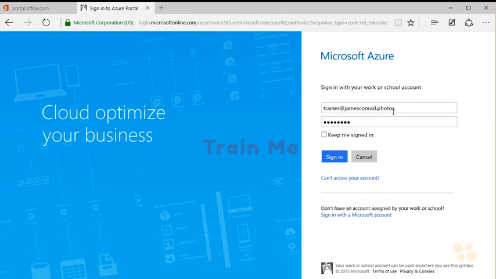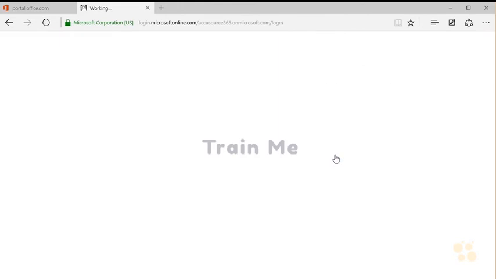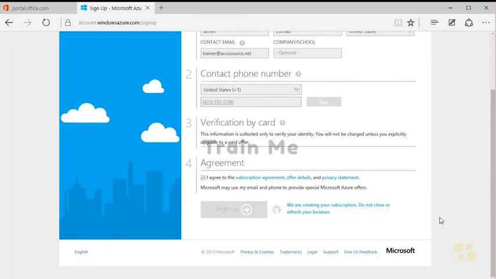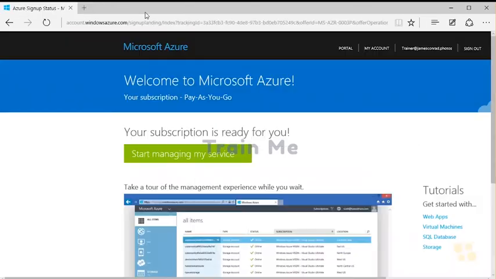Even though I've never signed up for Azure yet, it will recognize this as an Office 365 username and password and kind of give me a free pass to at least get in the door here to continue the sign-up process. That way, I don't have to have a separate sign-on for Azure different from Office 365. And then once you enter in all the appropriate information, it'll start to create your subscription to Microsoft Azure. So we'll let this finish and we'll resume when it's done.